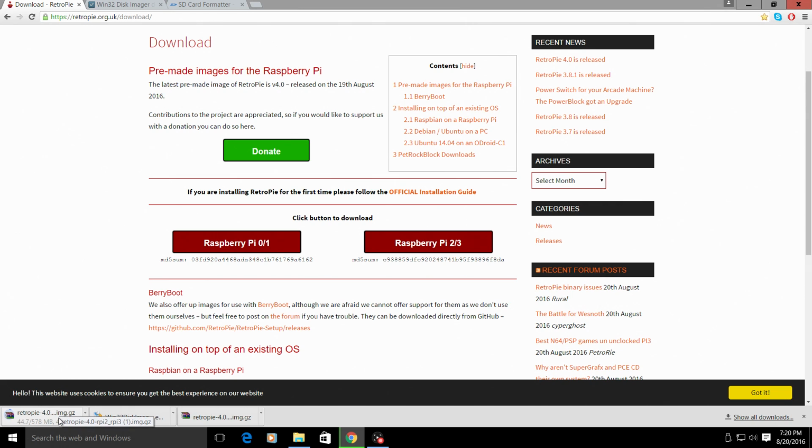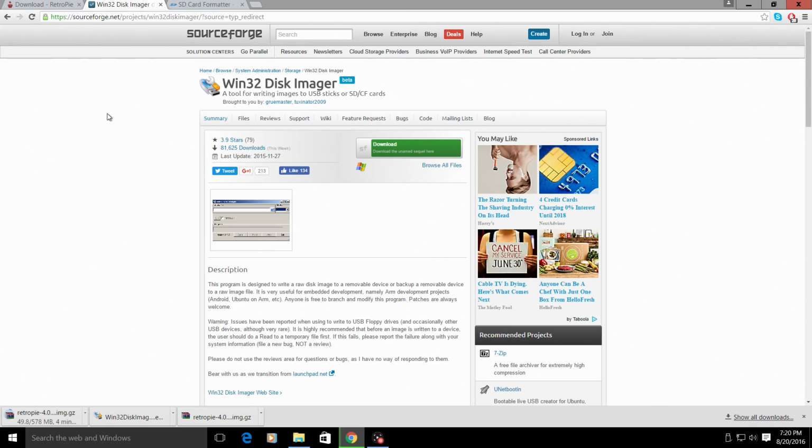And while we're waiting for that to download, we're going to need to get Win32 Disk Imager. What this is going to allow us to do is flash the Retropie image that we're downloading now to the SD card so it'll run on the Raspberry Pi. This is very safe. There are no viruses, no malware built in. There's 81,000 downloads this week alone.